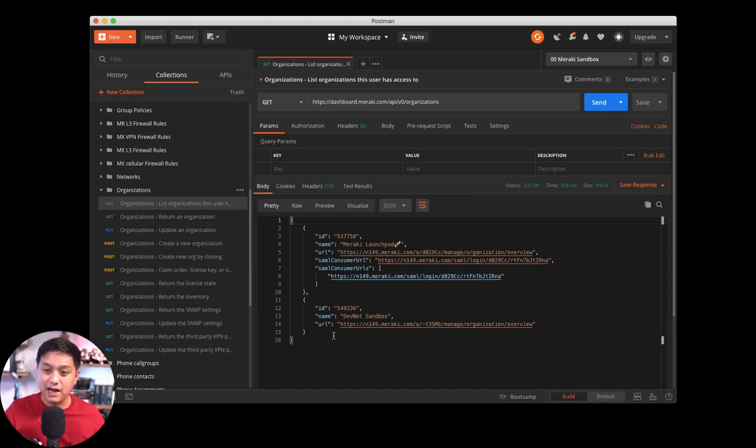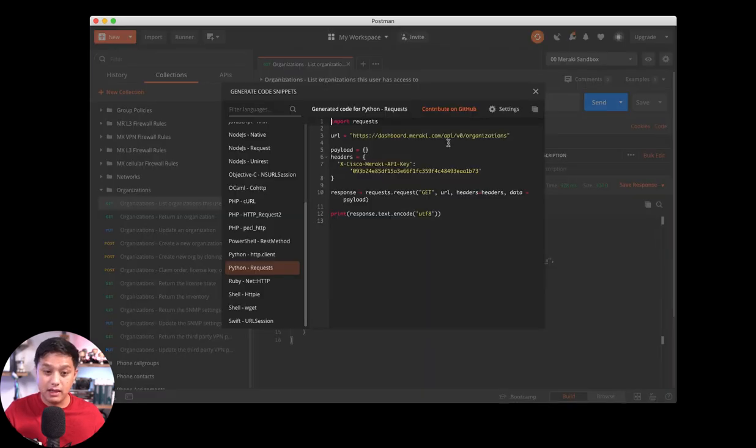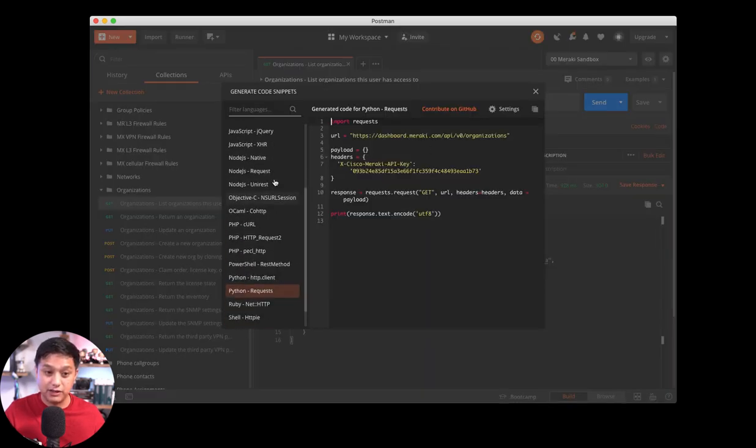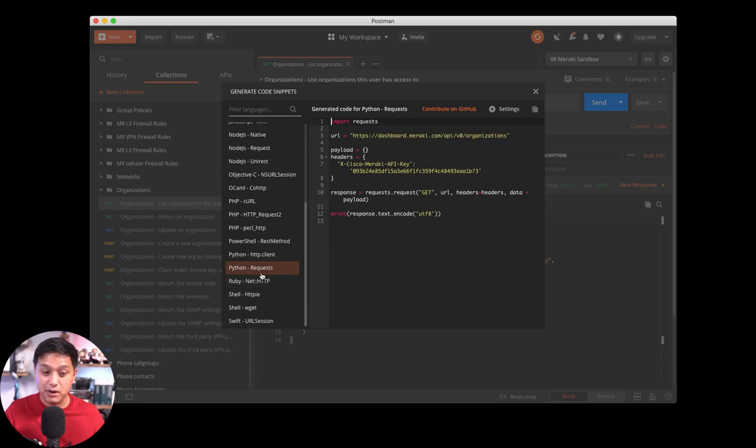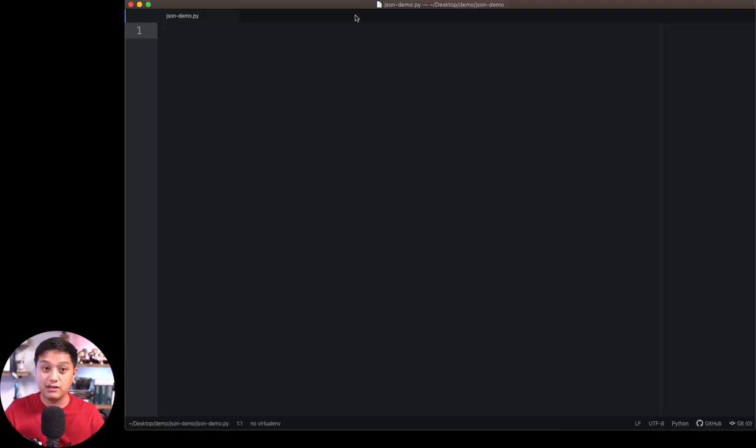When building out a Python script, it's actually fairly easy to do with Postman, because over here on the right side, you just click Code, and then you can select different languages. I'm going to use this Python requests code snippet, and it's generated the code for Python using the requests library. I'm just going to copy this. That's all I'm going to use Postman for, to get this code as a starter.